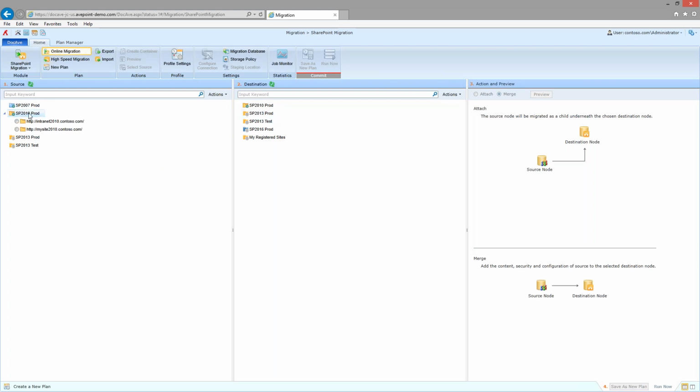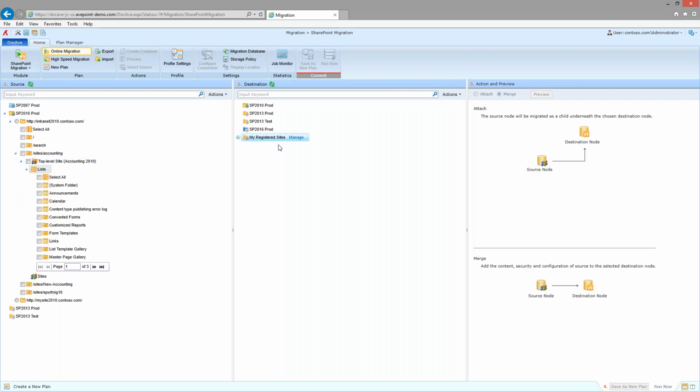You can see as I expand out my farm here on the left, I can see my different web applications. I can expand those out, see my site collections. I can expand those and I can see my lists, my libraries, and even my subsites. The reason for that is you can get very specific and granular in a sense of what do you want to move around, right? What do I need to migrate today?